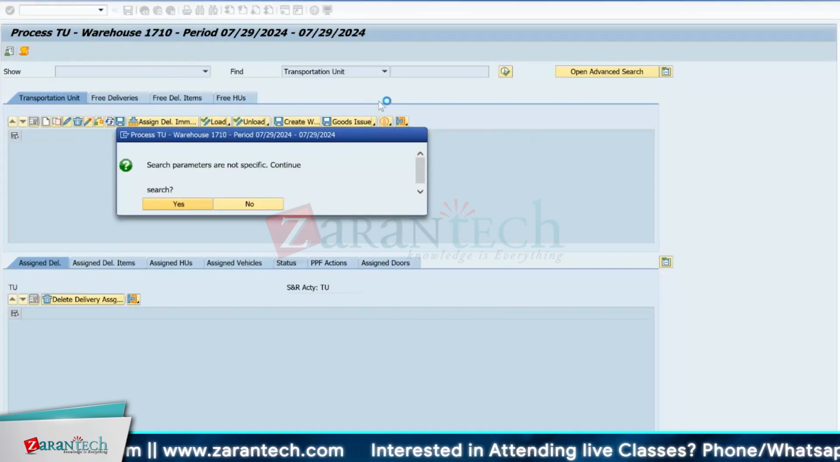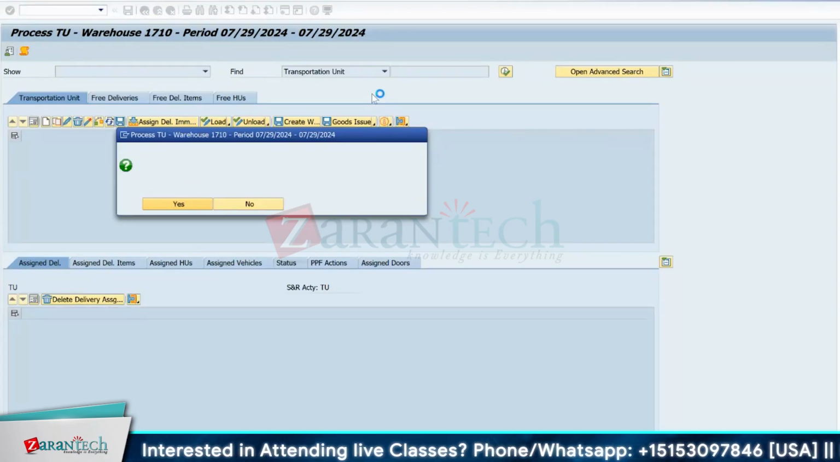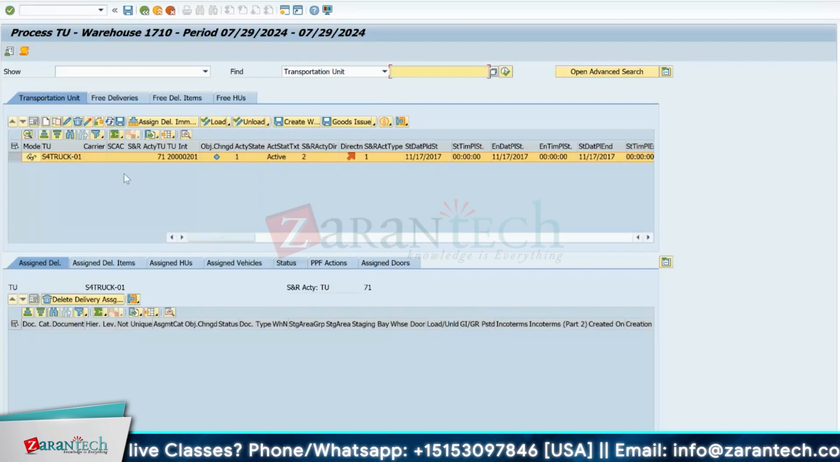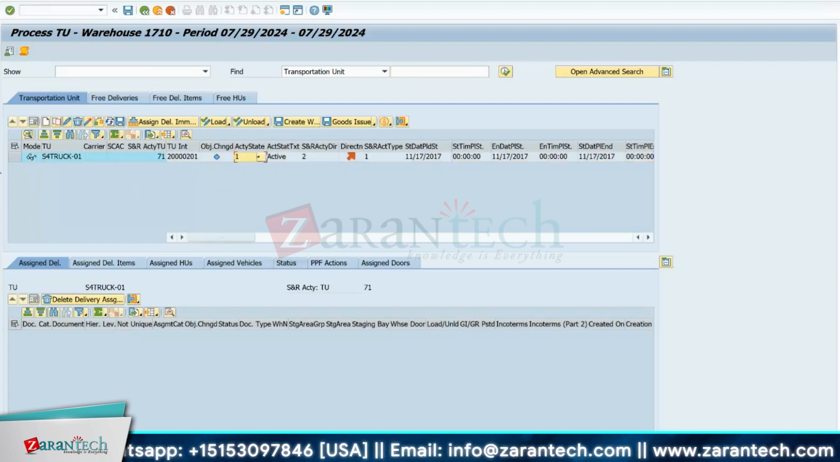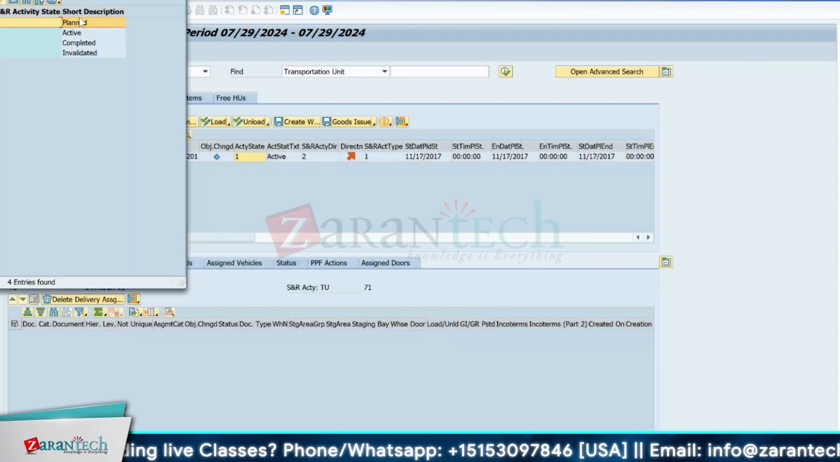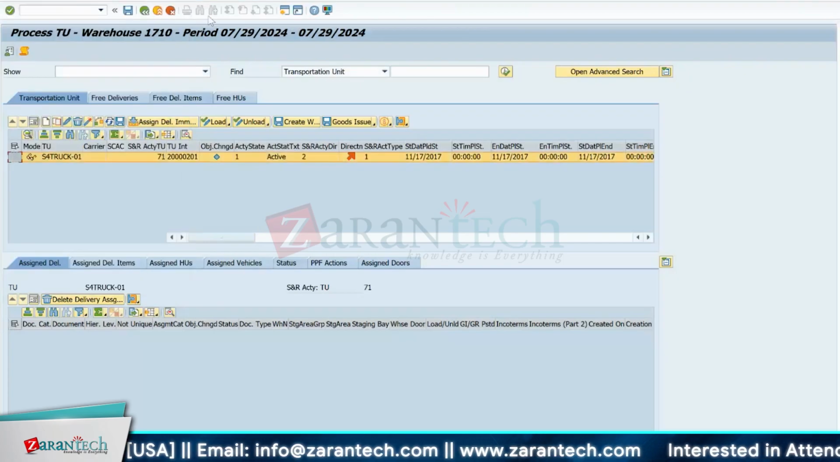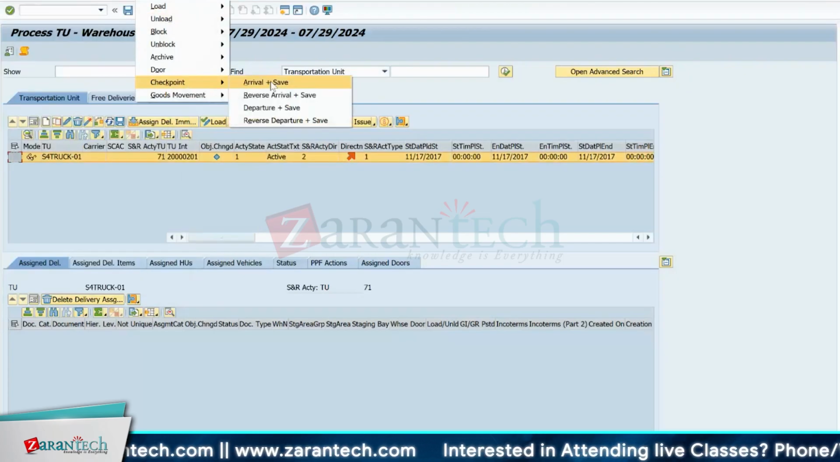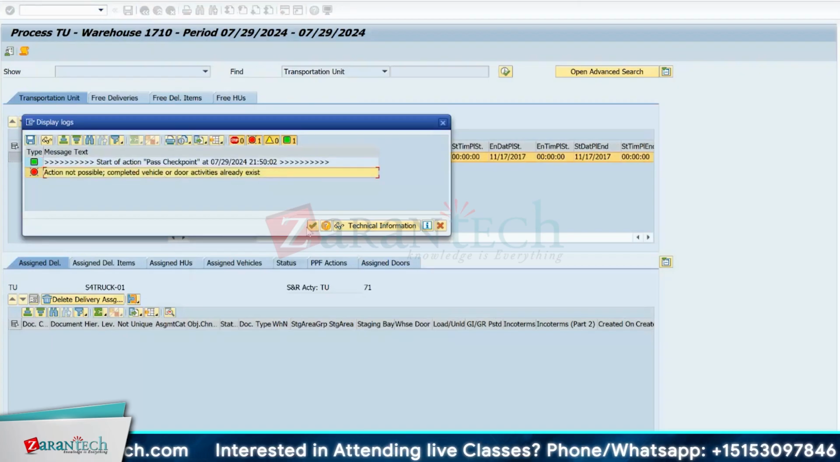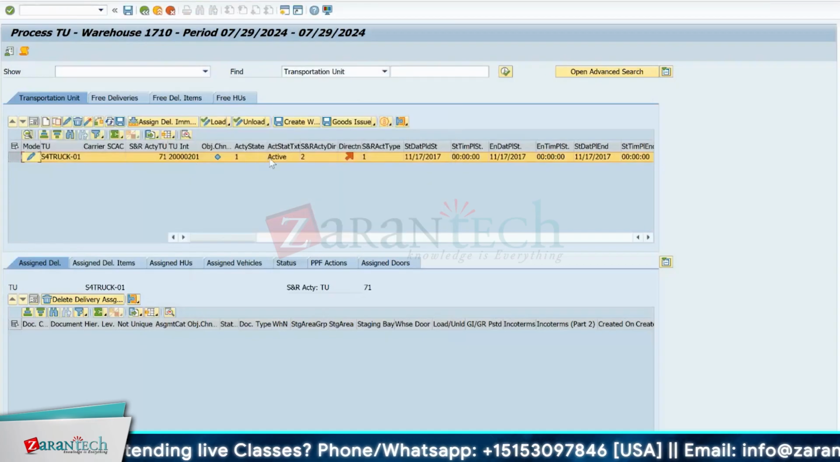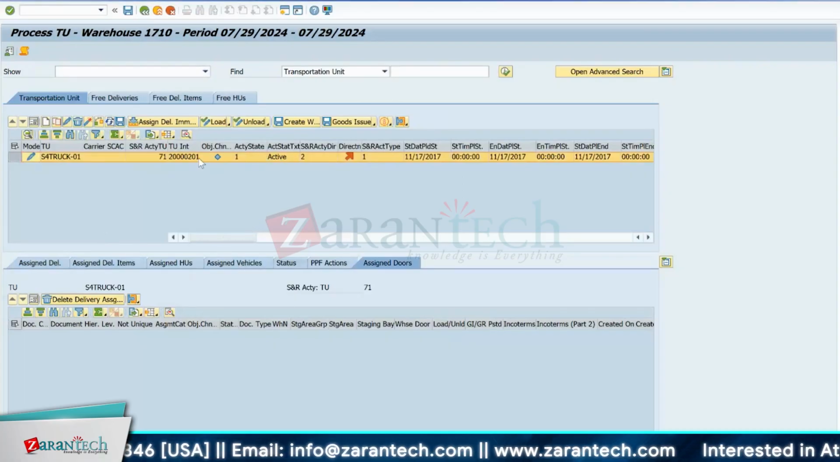Let us see whether they have got transportation units over here as well. They should have. If you see over here, there is just one transportation unit which has been created. The activity state showing over here is 1. Whenever the transportation unit initially lands, it will be under a plan status. So I can reverse this. Completed vehicle or door activity already exists, so I have to reverse those activities as well, and then I can reverse this particular transportation unit.